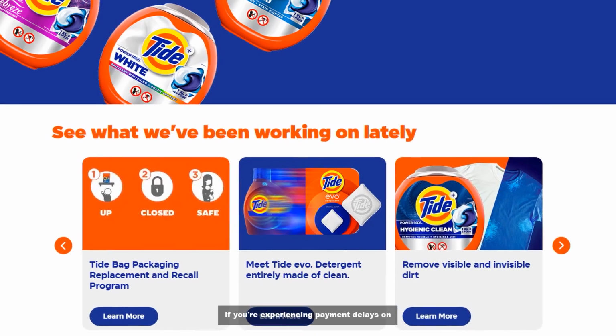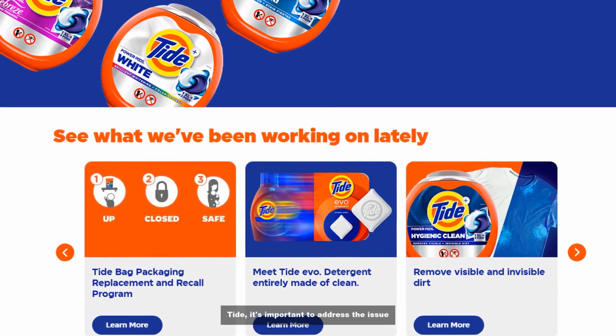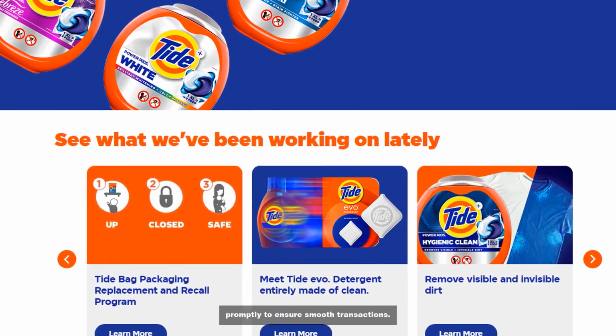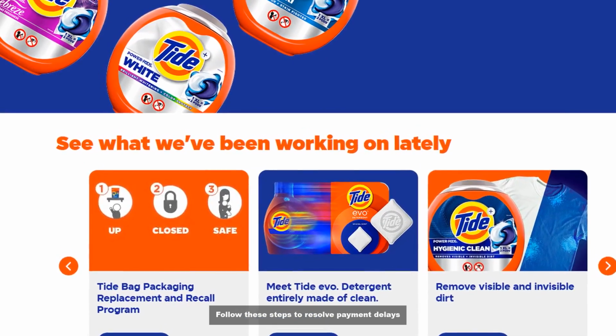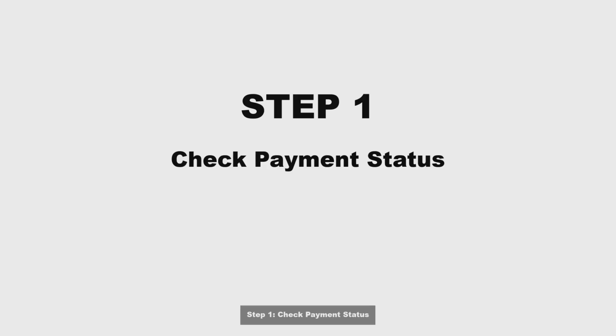If you're experiencing payment delays on Tide, it's important to address the issue promptly to ensure smooth transactions. Follow these steps to resolve payment delays effectively. Step 1. Check payment status.